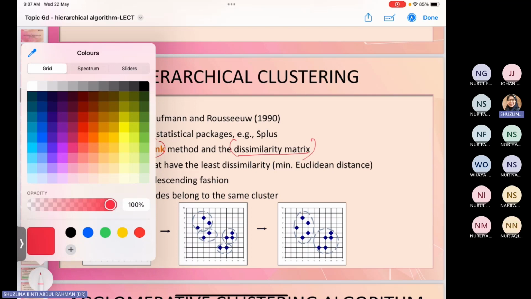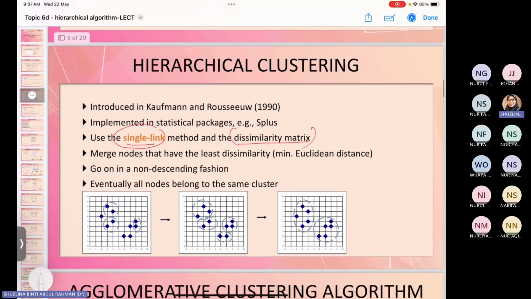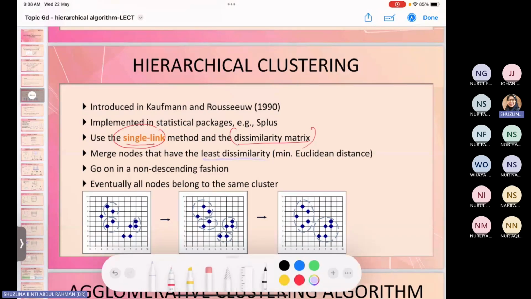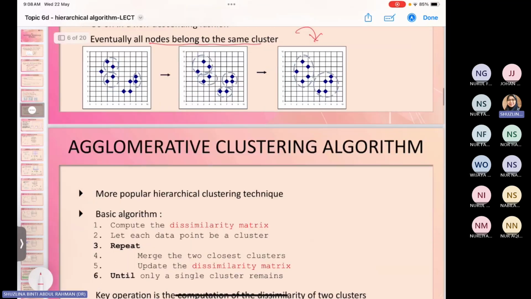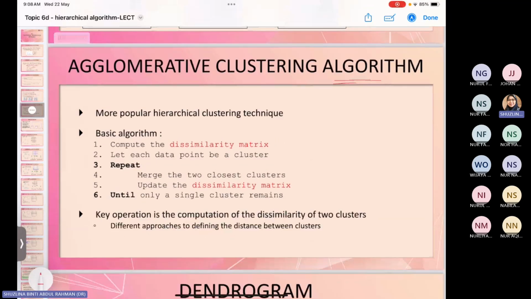Basically, we will merge the nodes that have the least dissimilarity. For example, we will use the mean Euclidean distance, and we will go on in a non-descending fashion until at the end all the nodes belong to the same cluster. So we look at this final result, and we'll have two clusters.